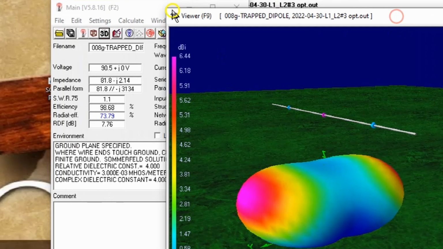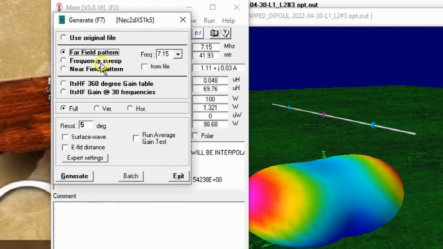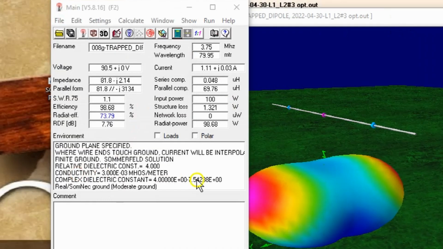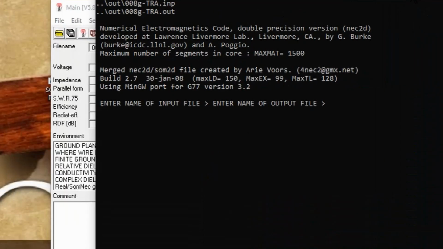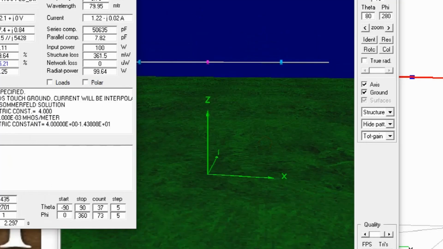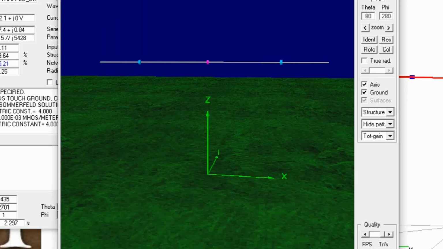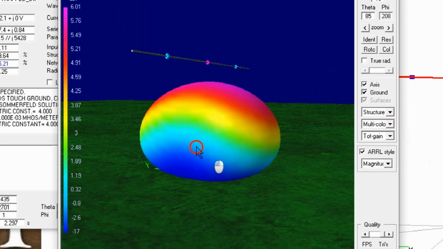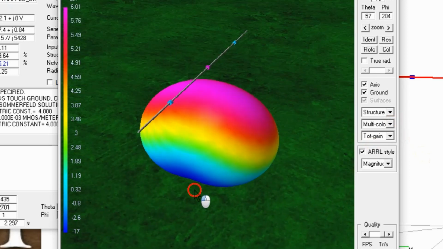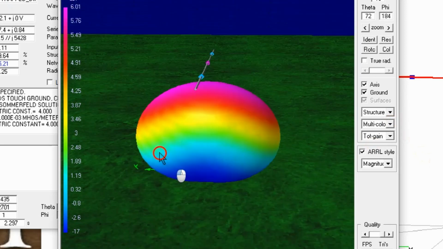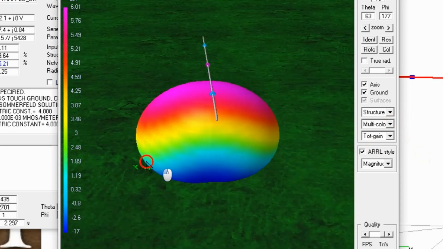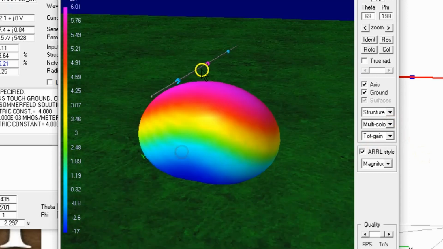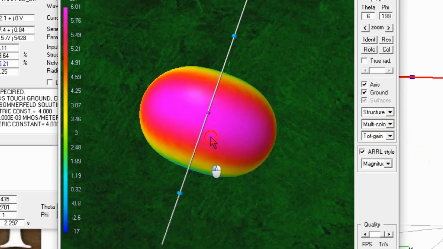Now we can do the same thing again at 3.75 and see what it looks like for that one. Kind of a cloud burner because it is an 80 meter antenna and it's not exactly where it needs to be, but there is some directionality to it at the center of the band.